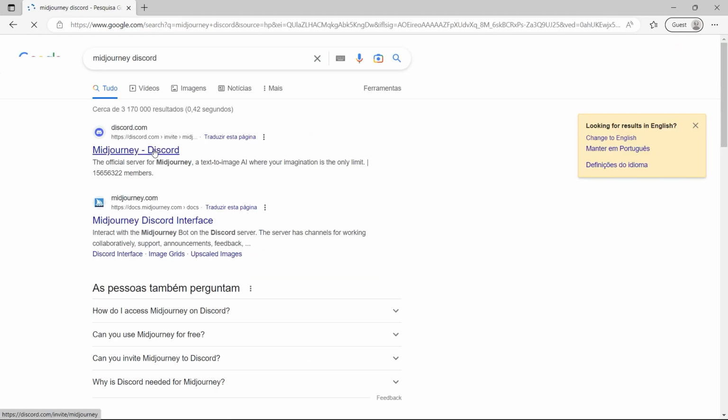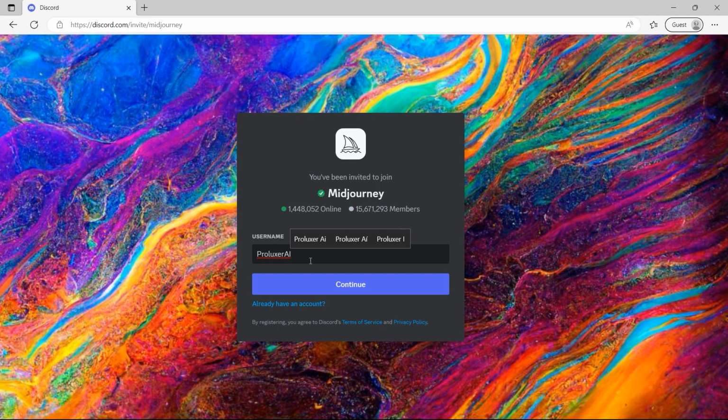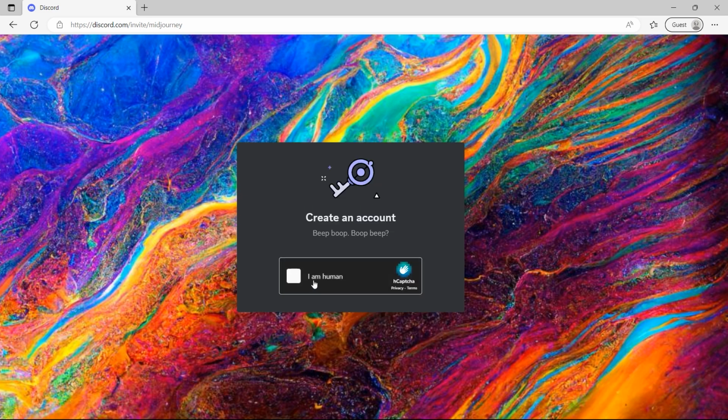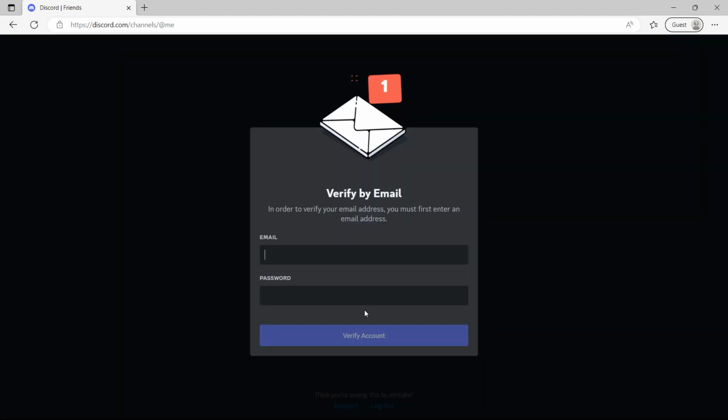and then click on the first search result. Now here, create your Discord username and click Continue. Next, verify your Discord account with your phone number. Create your login details, and then finally click on Verify Account.